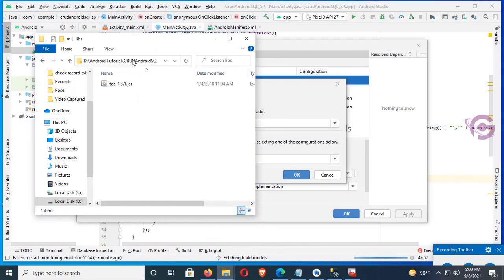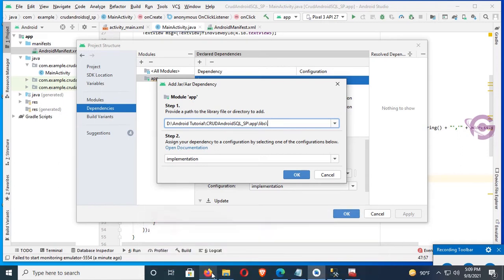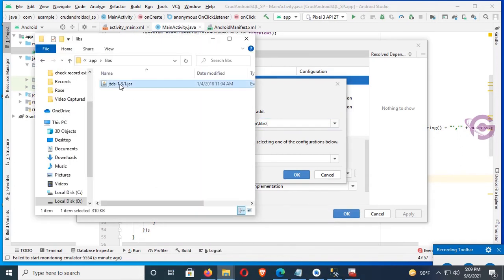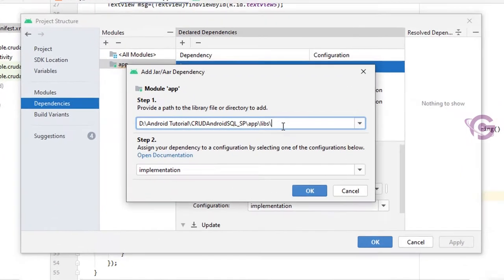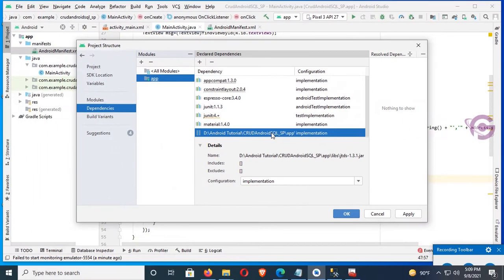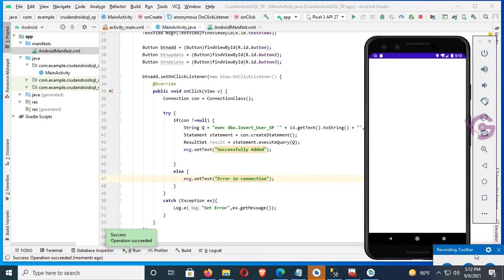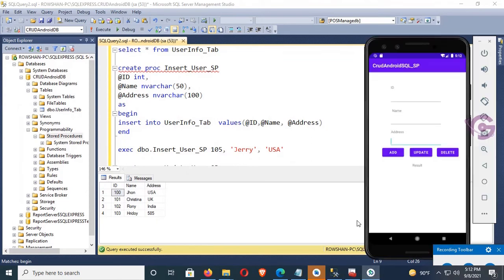Go to the application again and just copy the directory of the jar file, paste. Yes, now put a backslash and then the jar file name. Just copy the jtds jar file name, paste it in the path, click on OK. Yes, my jar dependency is added. Now run this app. Yes, it's done. Now I'm gonna insert a record.